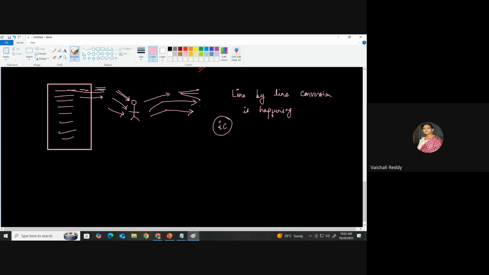Already the speech is delivered. Take the second line, convert, deliver to the audience. Next line, convert, deliver to the audience. So line by line conversion is happening. Is that okay now, Sanjana?